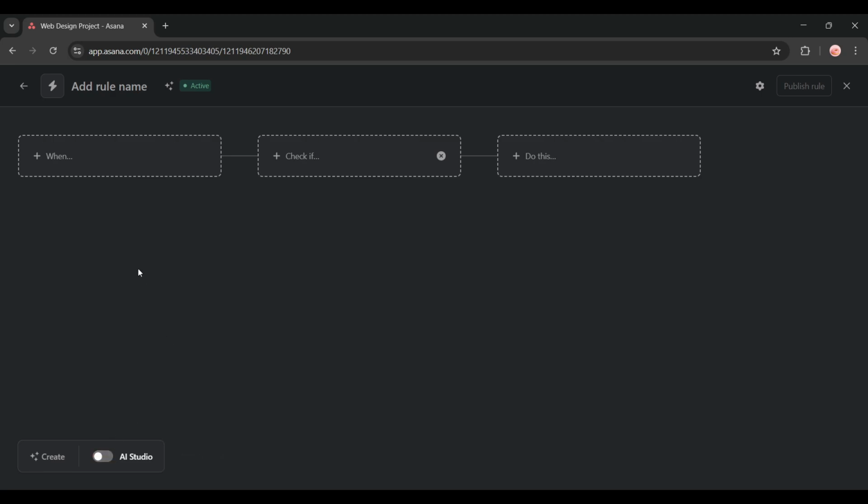Now you'll need to give your rule a clear name. At the top of the screen, you'll see a field labeled Add Rule Name. Type in something descriptive so you can easily identify what this rule does later. Once that's done, we'll move on to defining the trigger.